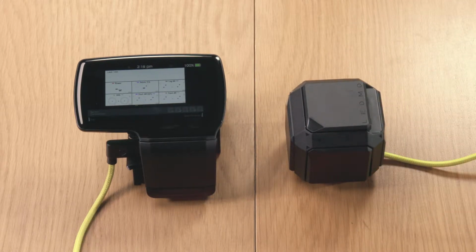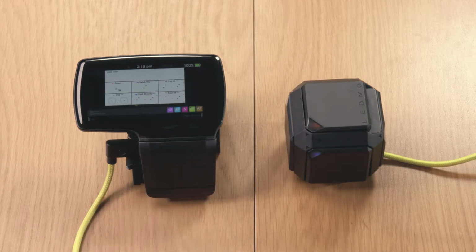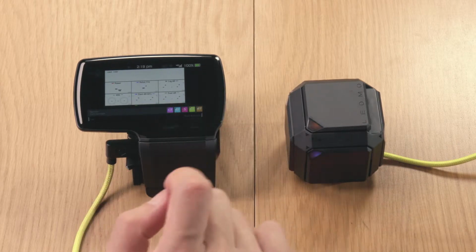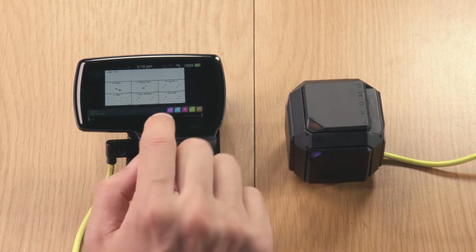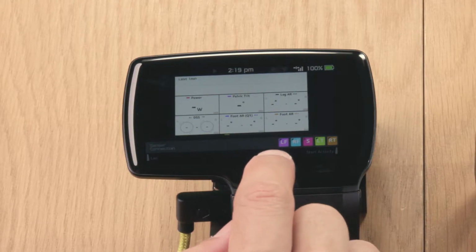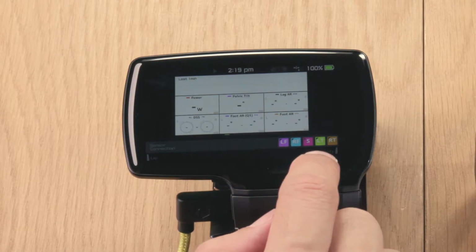So now your motion sensors are going to turn on and it's going to reconnect to the Type R. So you can see each of them connecting here. Okay, so now you're going to see that the motion sensor is reconnected. And let me tell you what these letters mean. So it says LF, RF, S, LT, and RT.